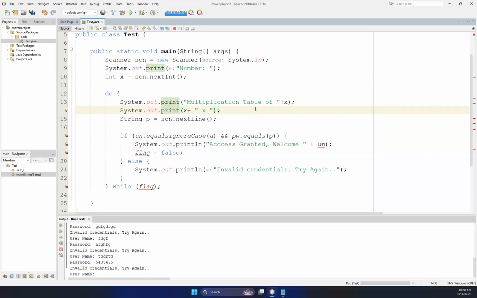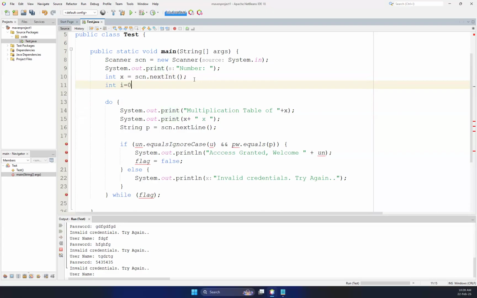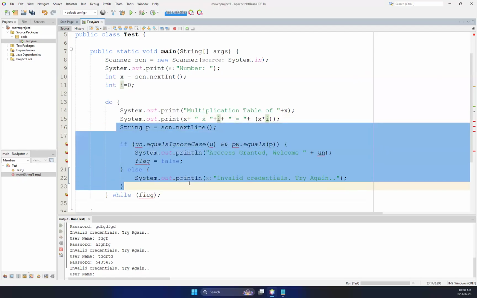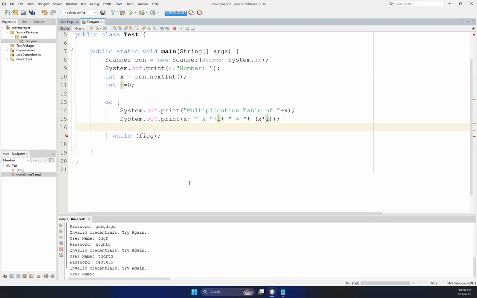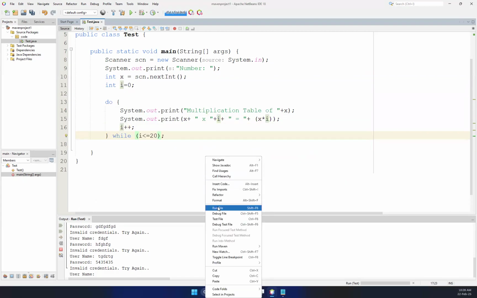Okay, we need to have a variable, no? Number I equals 0. x multiplied by I equals x multiplied by I. And we need to increase the I value by 1. Then we can say I value less than or equal to 20.